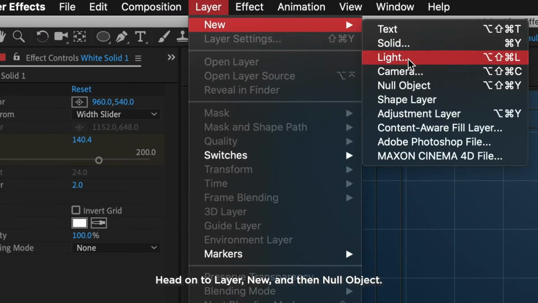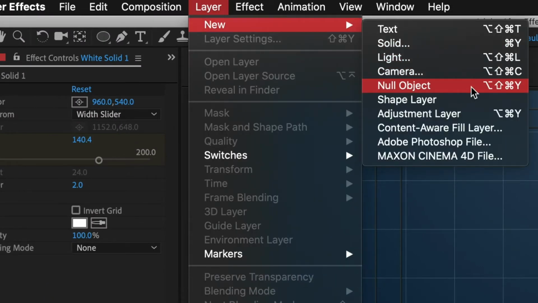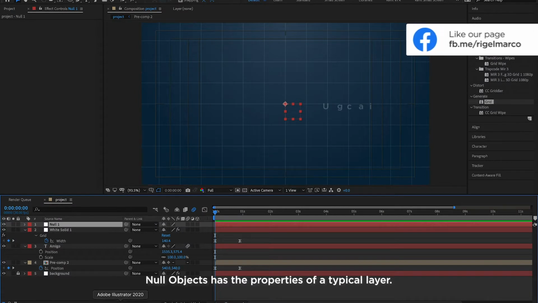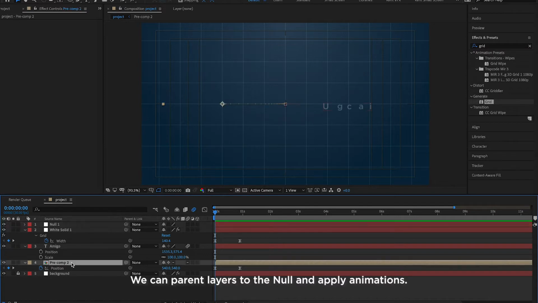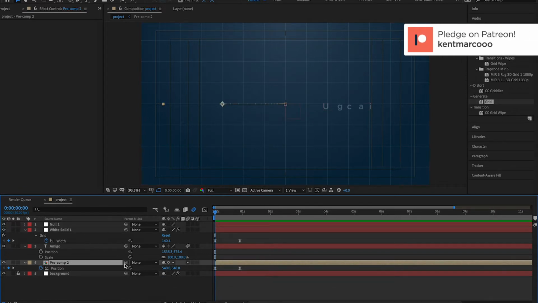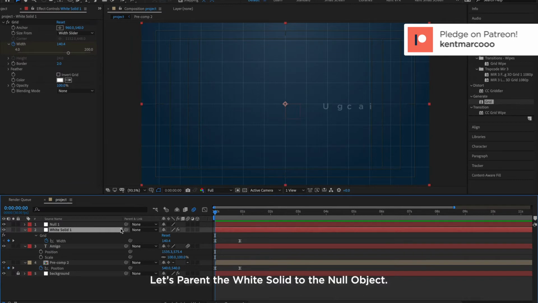Head on to layer, new, then null object. Null object has the properties of a typical layer. We can parent layers to the null and apply animations. Let's parent the white solid to the null object.